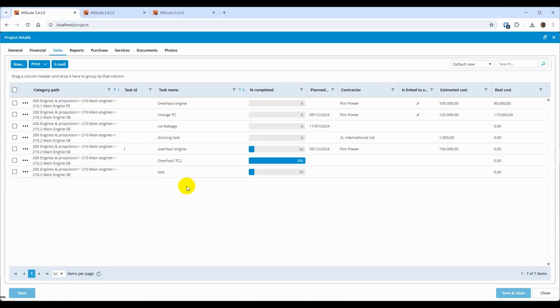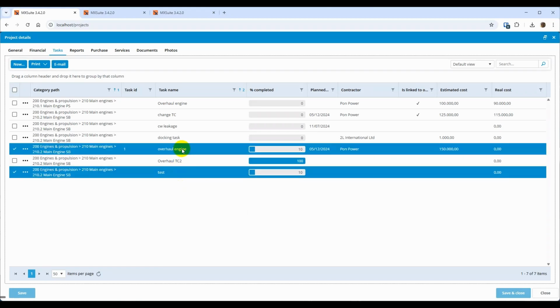We also added another option here in the project module. If I right mouse click on one task, you have the option to delete a task. Simply remove it here from the list. But now, for example, if I select two tasks and I do a right mouse click, I also have the option to remove two tasks immediately at once from the list with all the tasks.